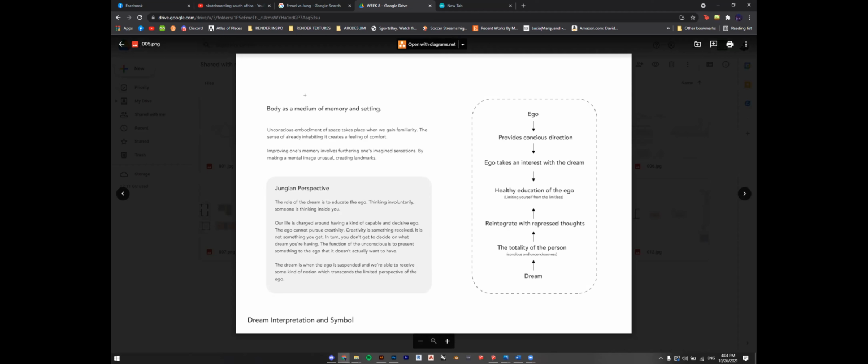So basically, this chart over here tells how, if the ego likes the dream that we make for them, we create this healthy education of the ego by limiting yourself to the limitless, or by adding that familiarity so that we can control what we think and what we perceive.